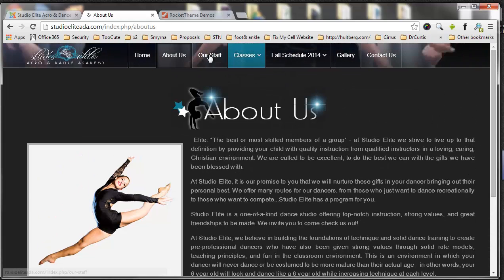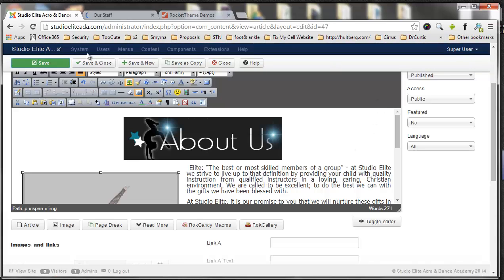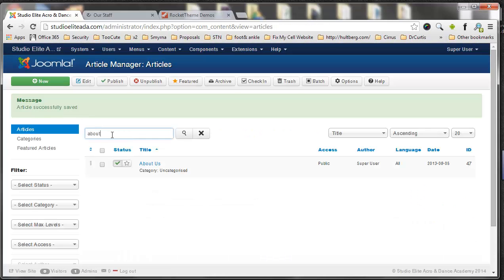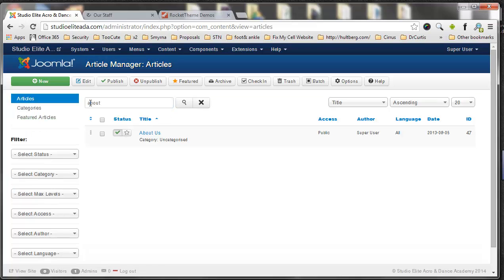Now if you want to go to the Our Staff page, you would go back to the Article Manager, go ahead and click Save and Close, and go out of the About Us. In the filter for the Article Manager here, do Staff, or any word related to that page title. Staff, there we go. And do a search.